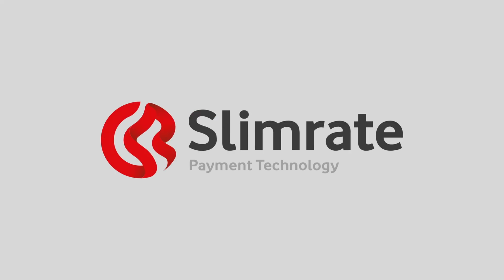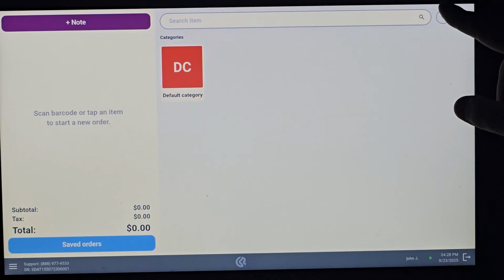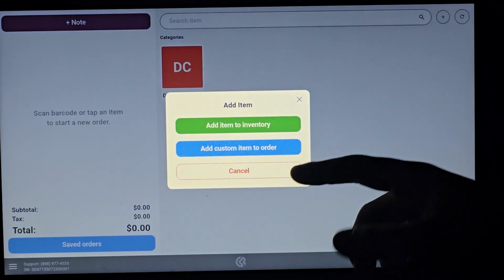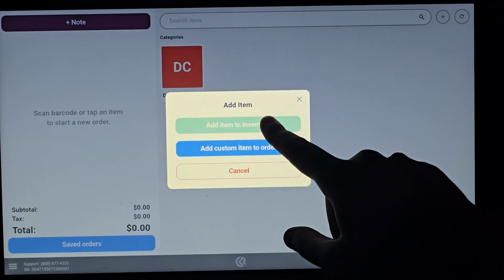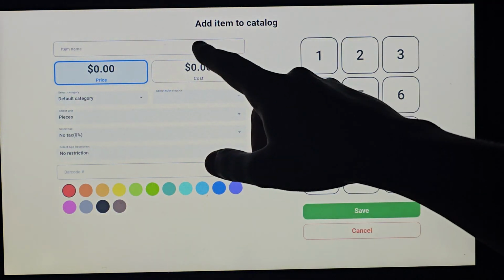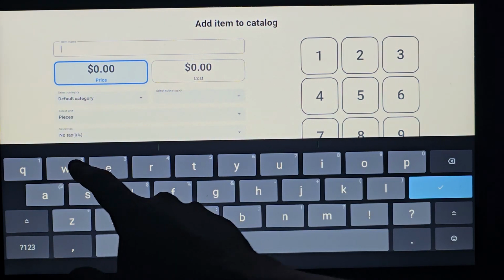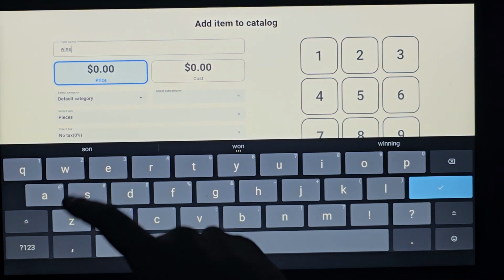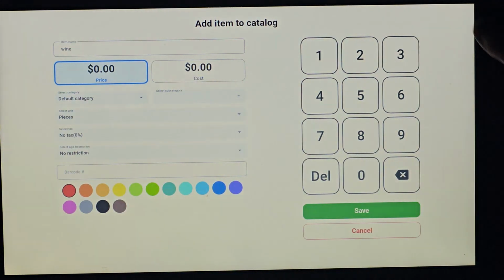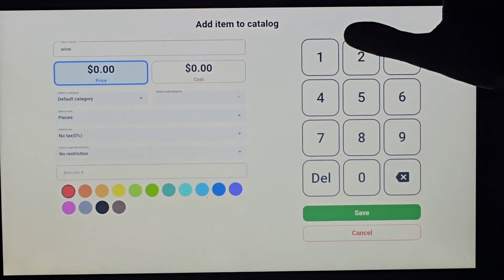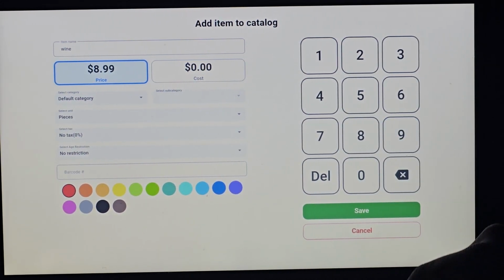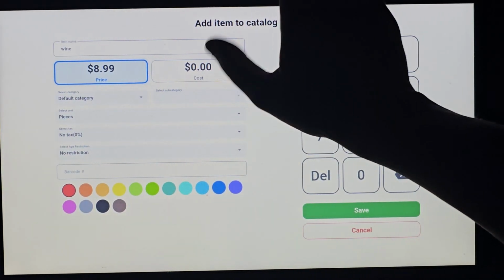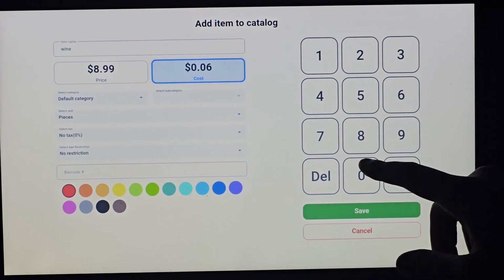Hello, and welcome. To create a new item on the Slimrate tablet, you need to press the plus symbol in the top right corner. After that, you need to press Add Item to Inventory. You need to input the item name, you need to input the item price using the pen pad, if you want, you can apply an item cost to keep track of your supply price.